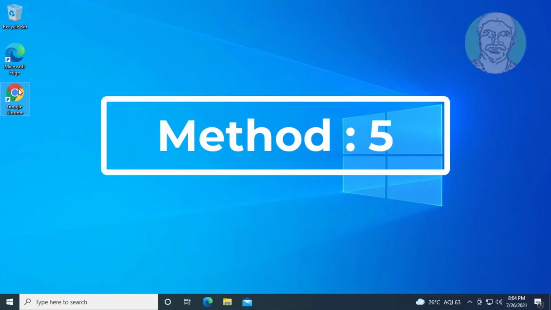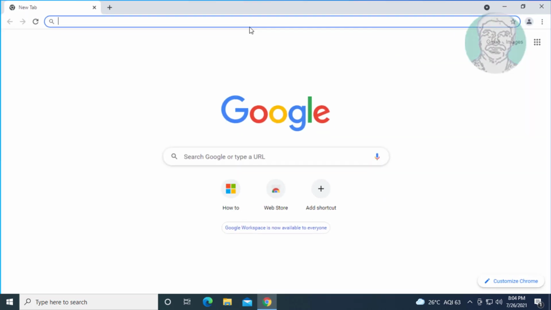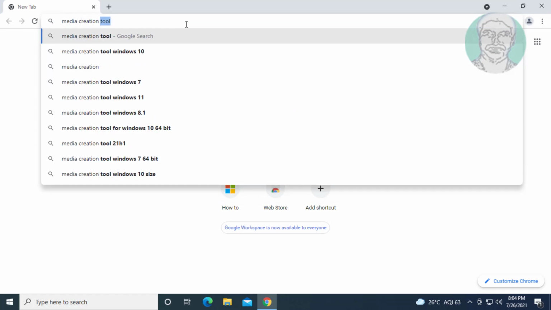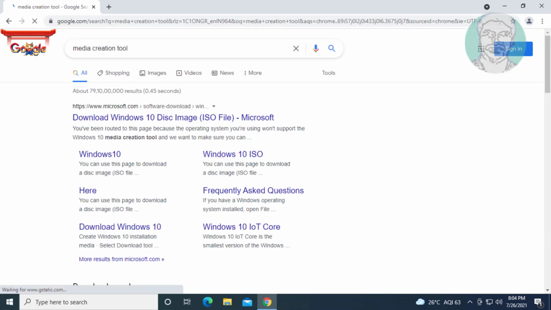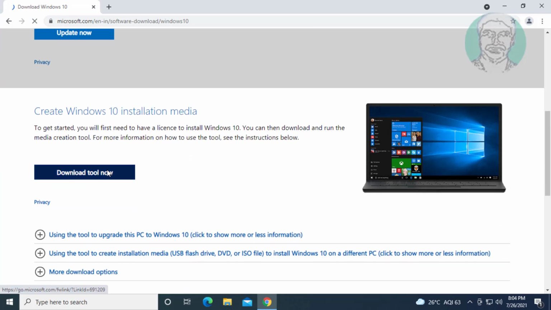Fifth method is open any browser. Type Media Creation Tool in browser search bar. Click Download Windows 10 disk image. Click Download tool now.